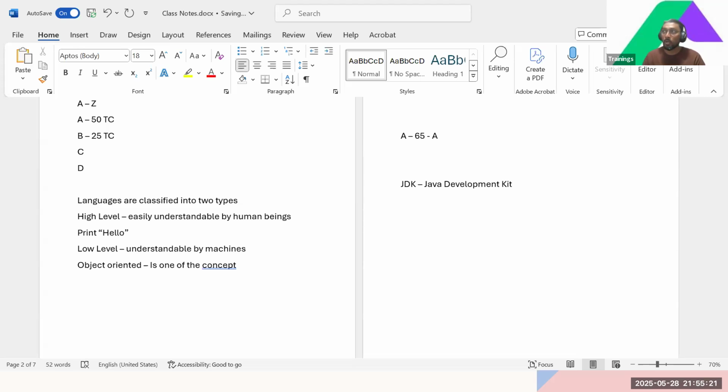There is a software called Java Development Kit. This software is required to use Java. Before we install Java, we have to check whether Java is installed or not. To check that, we have to open the command prompt.